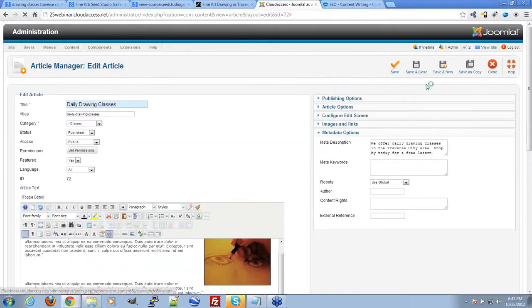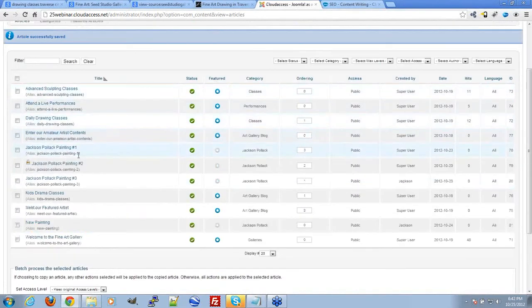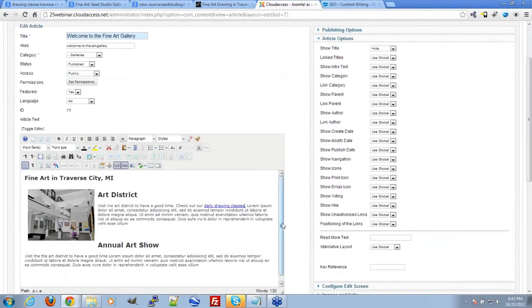Pretty nifty. Okay, now we're going to go back to our other article. You could potentially have these open in two different tabs and make it go a bit faster, but we'll go back to this. So we've got "check out our daily drawing classes." We could say "our daily drawing class schedule." I'm just going to highlight this whole thing again.